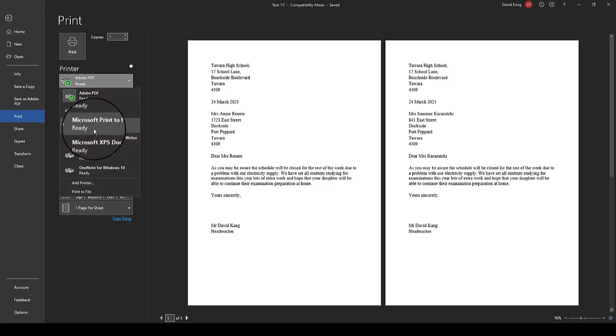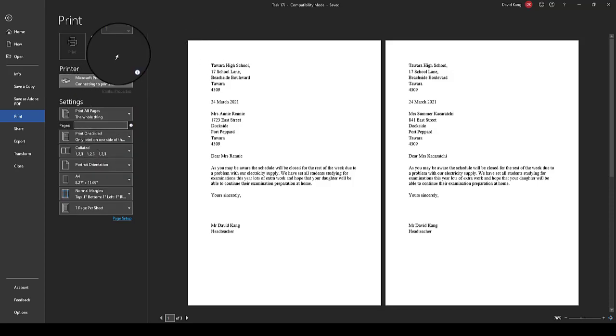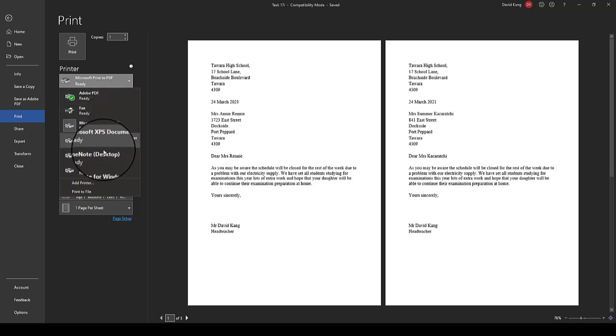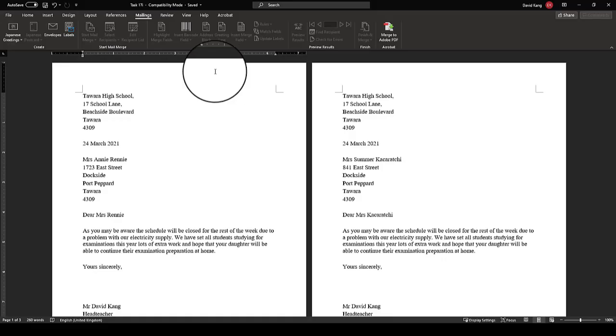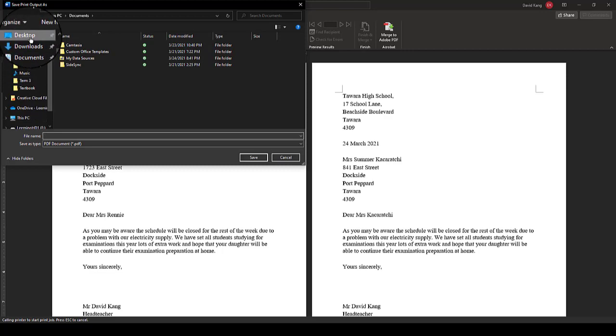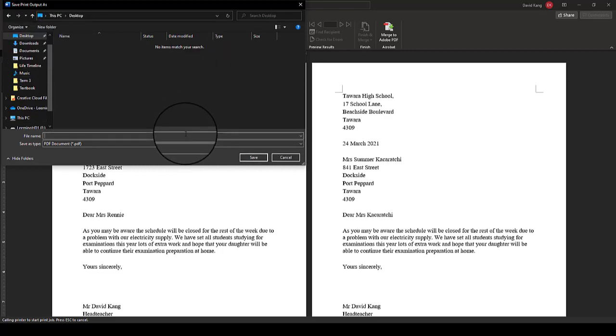But if you don't have, you might want to select Microsoft Print to PDF, and this will just save it as a PDF file. But of course, if you do have a printer back home, or you have a printer right now, you can print it out with the lab printer or your school printer and select Print. Once you're done, it will ask you to save it in the location you want to. You can just name this as Task 17K.